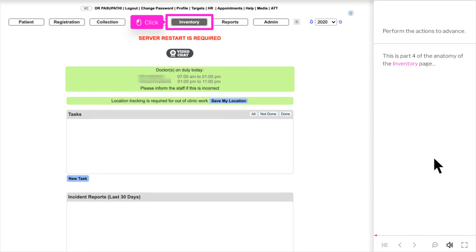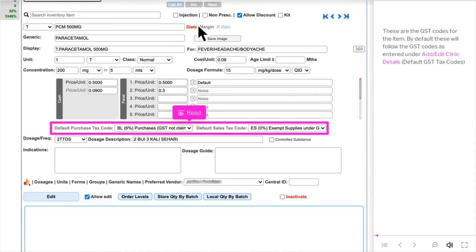This is part 4 of the anatomy of the inventory page. These are the GST codes for the item. By default these will follow the GST codes as entered under Add/Edit Clinic Details, Default GST Tax Codes.